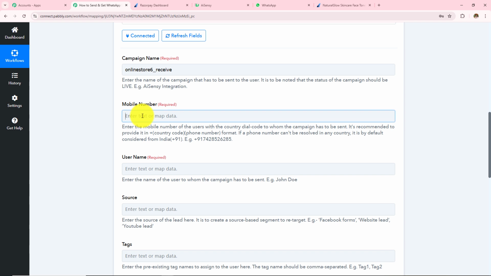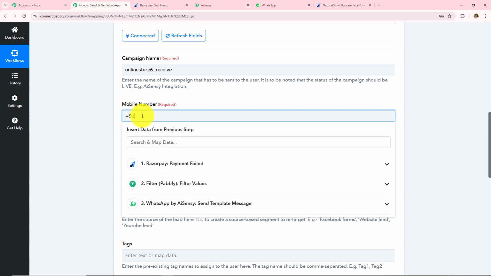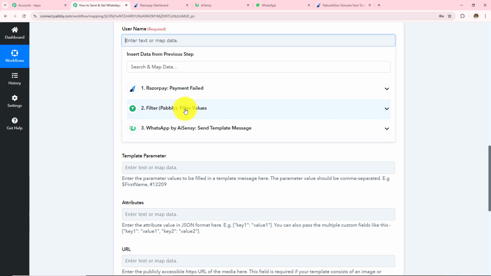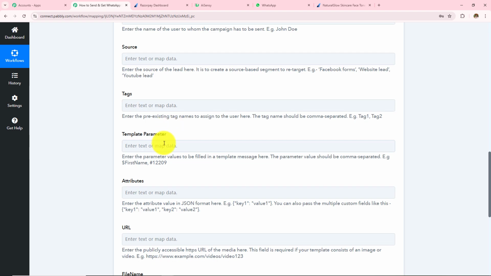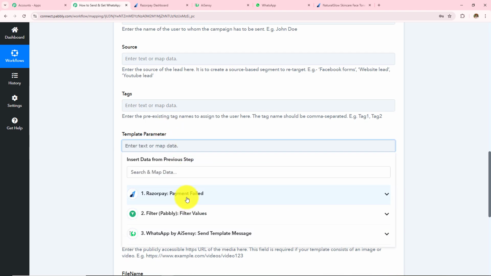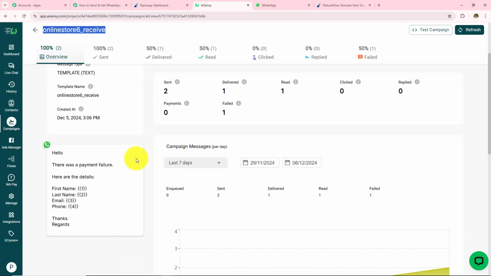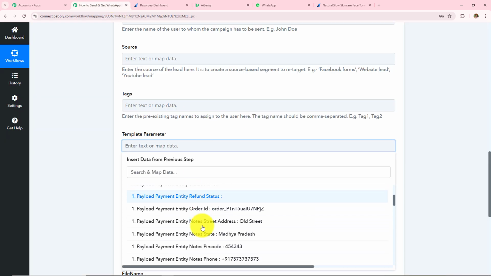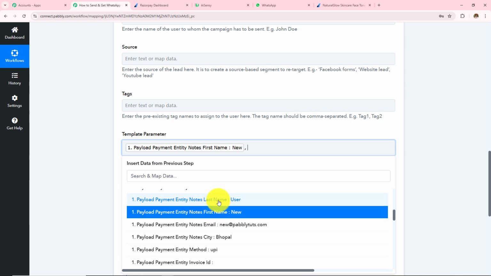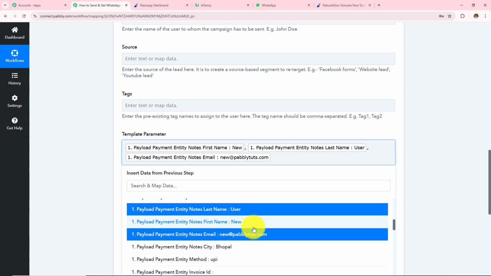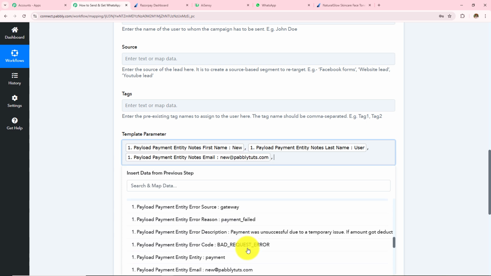So I am going to enter my own mobile number because I want to receive the WhatsApp message on my number. And then I am going to enter the username. So I'll enter the username of that lead only. And then I will enter the template parameter. So the template parameters that we have are first name, last name, email and phone. So first I'll enter the first name which was new, then put comma, then put space, then put user, then put comma, space and the email address, comma, space and phone number.